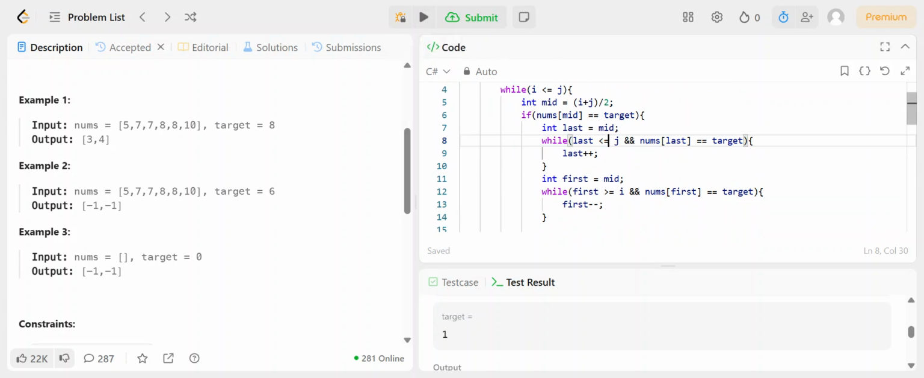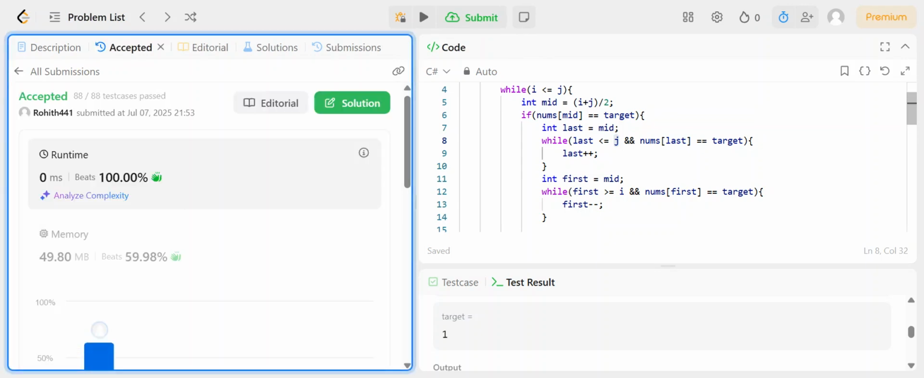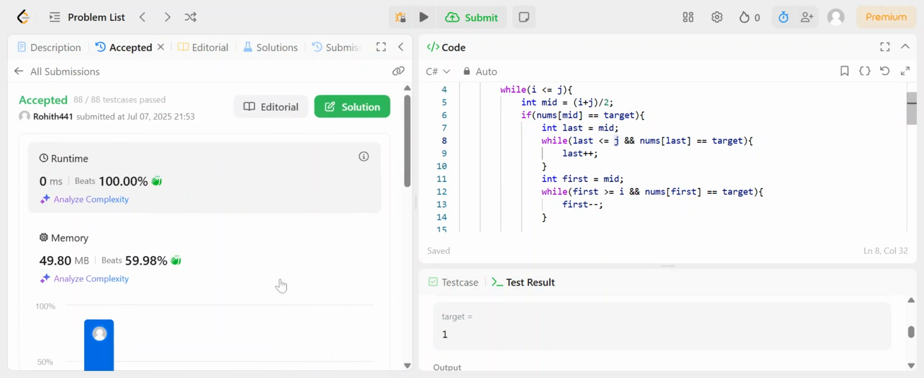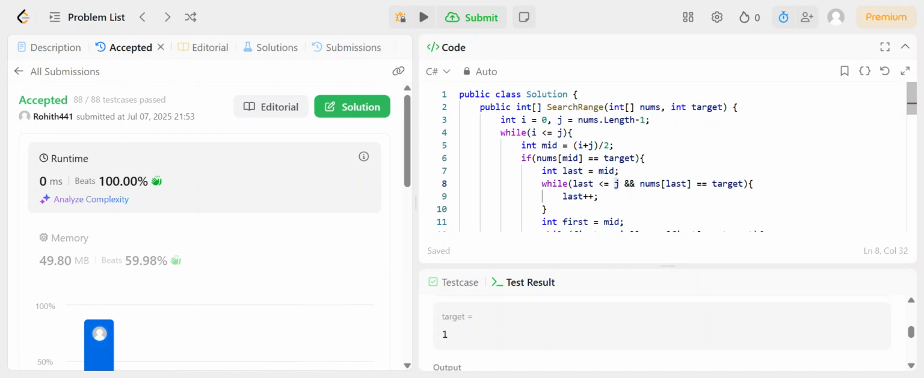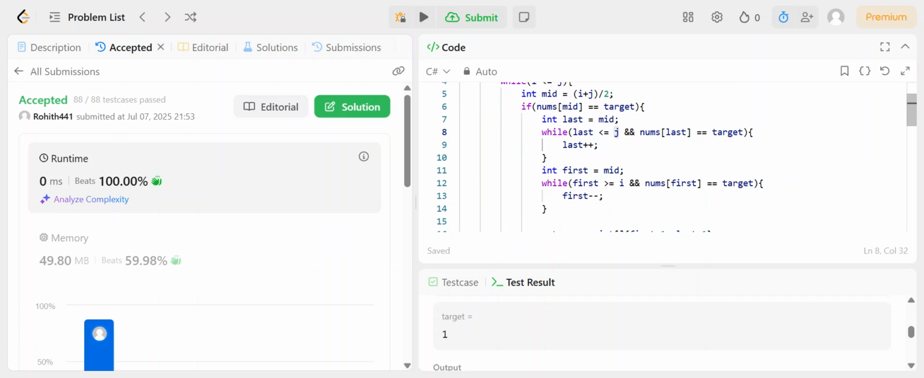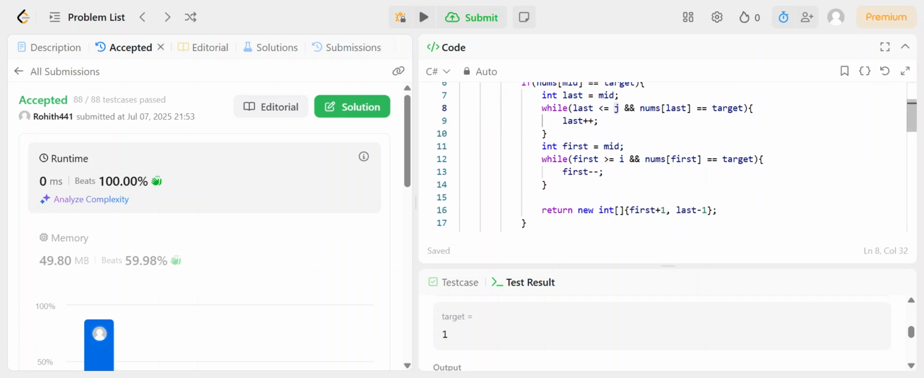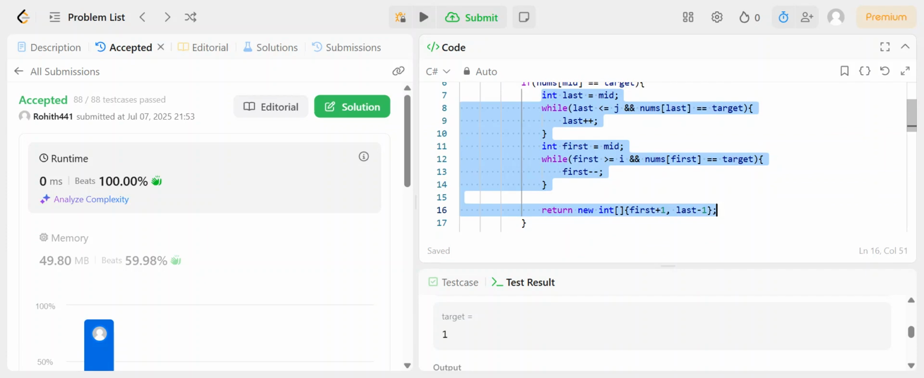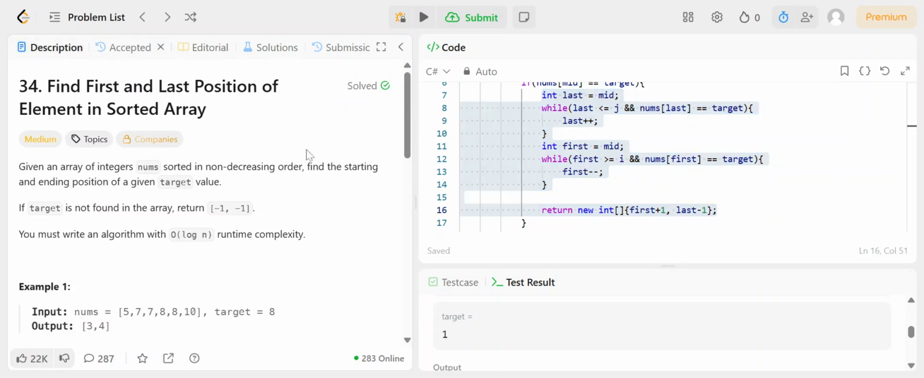So actually, we can move till j. This is the condition. Due to this condition, our code is not working. Now it will definitely work. Yes, that's it. A small change. So this is our solution. We are using our existing known binary search, and at the time of returning mid, we add a small logic, these few lines of logic, and that's it. That's it for today. Thanks everyone.